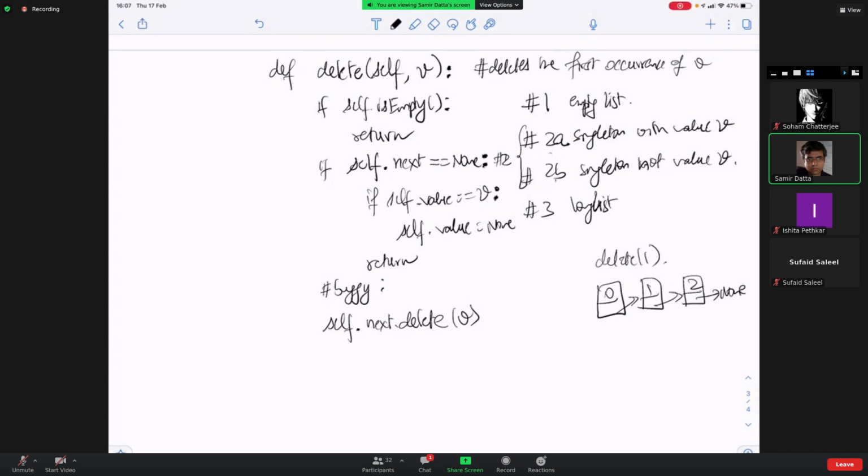So you would check whether self is empty. No. So you would go to self dot next equal to none. That's not true. So you would delete this one. You would reach delete with this node. And now you would check if self is empty. No. If self dot next is none. No. Then you would just bypass this. So this one is very buggy.